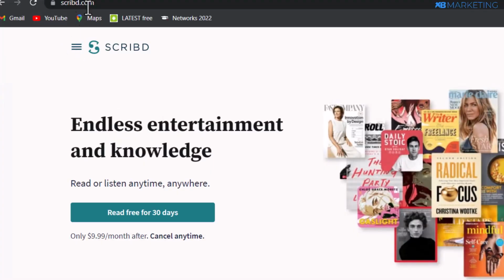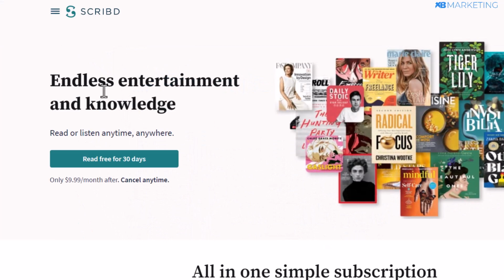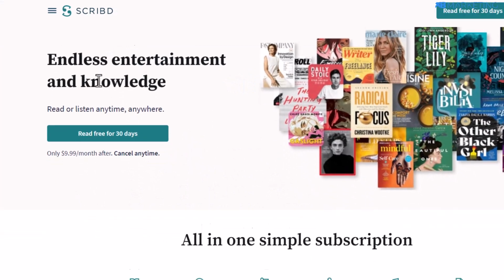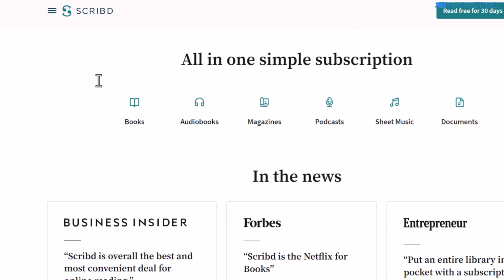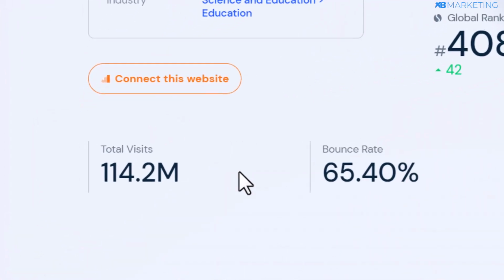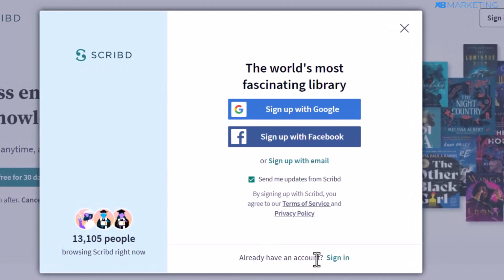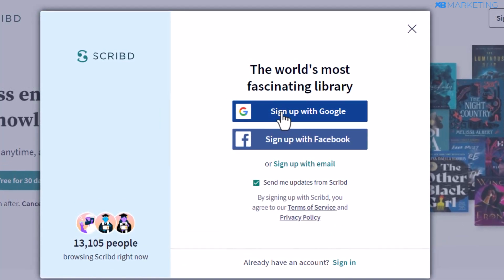So once you have that downloaded, you want to come over to this website called script.com. So basically, this website allows you to upload ebook, and this website gets over 100 million visits every single month, and there is a lot of traffic if you know how to monetize it. So once you are here, all you just need to do is to click on this sign up right here, and you'll be able to sign up with your Gmail or your Facebook account.